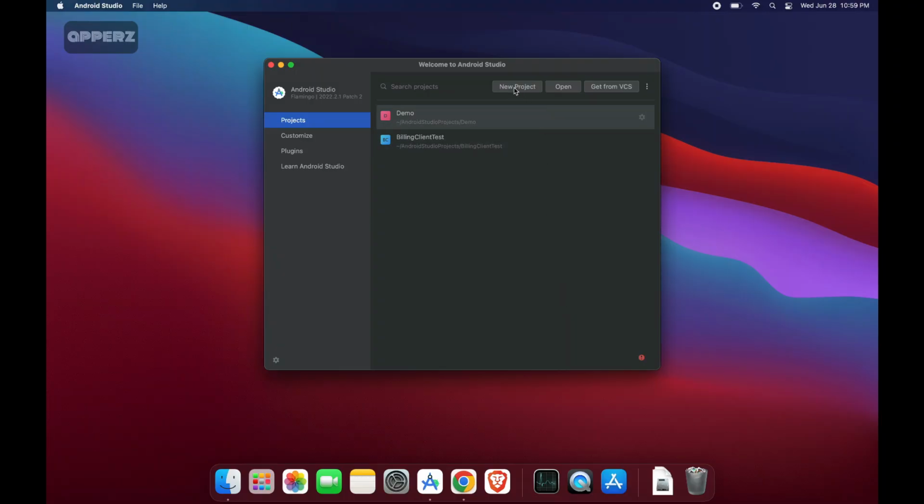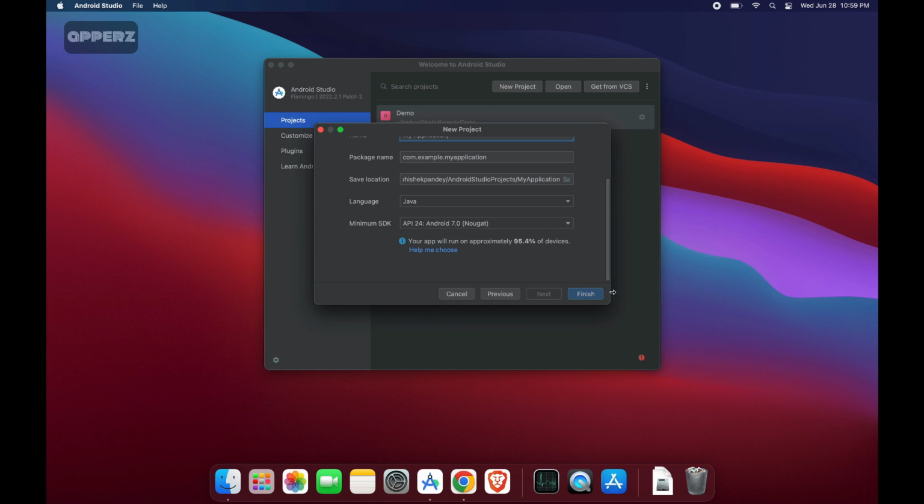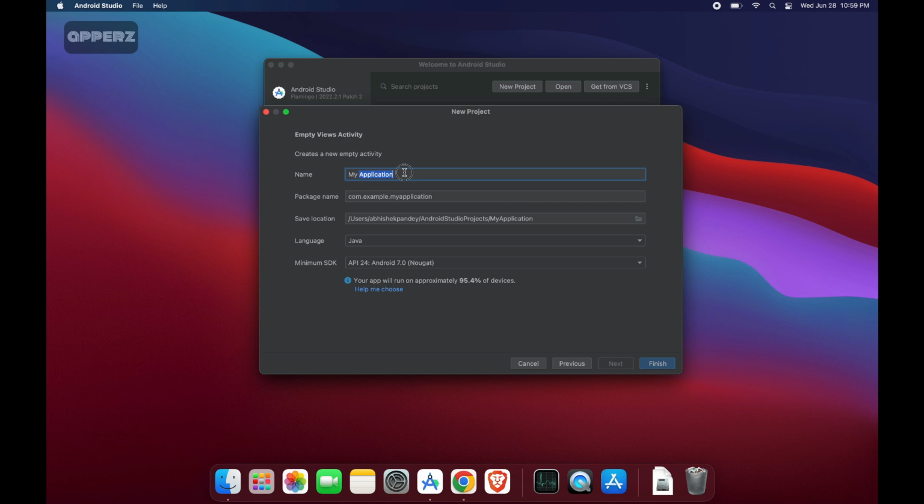So let's create a new project and give the name as GridView demo.